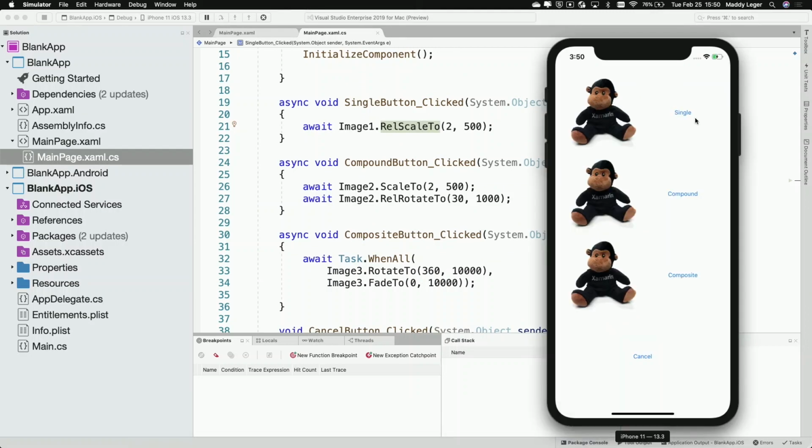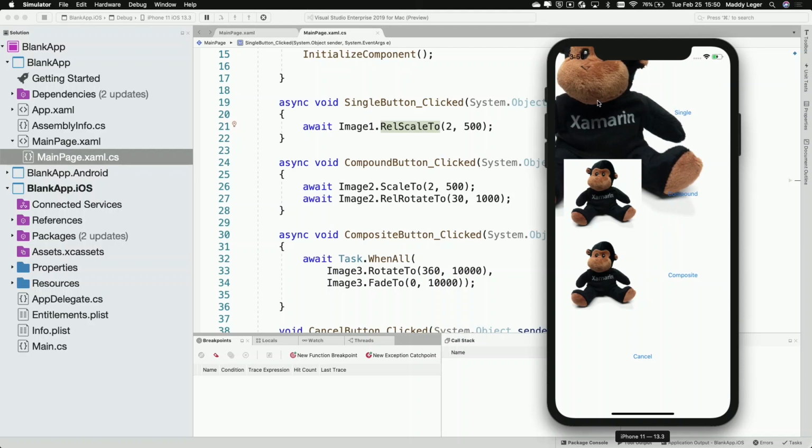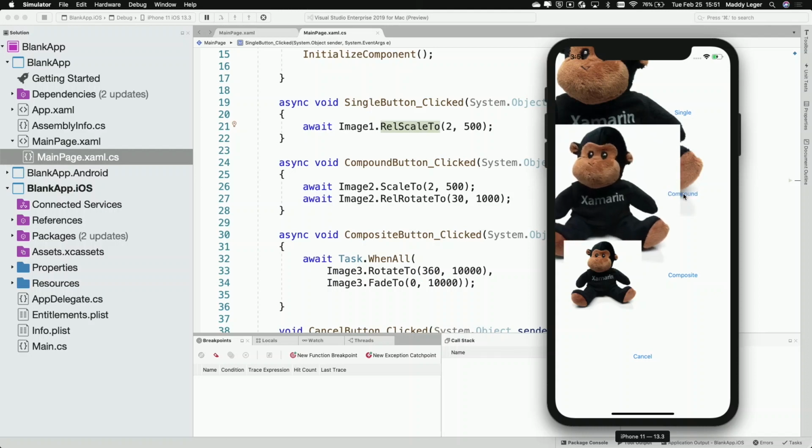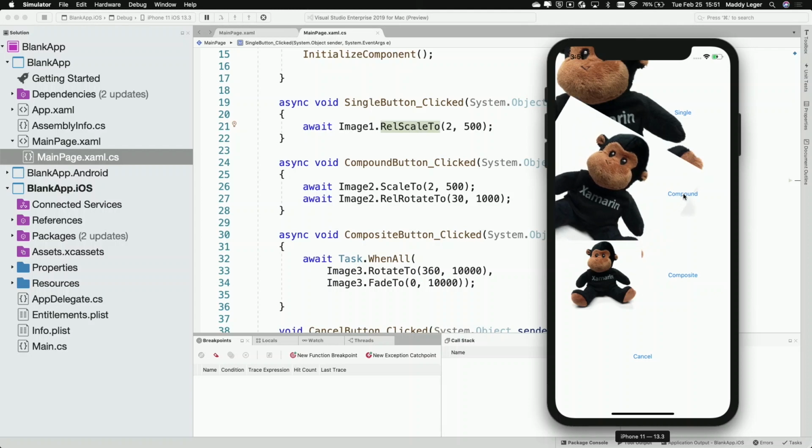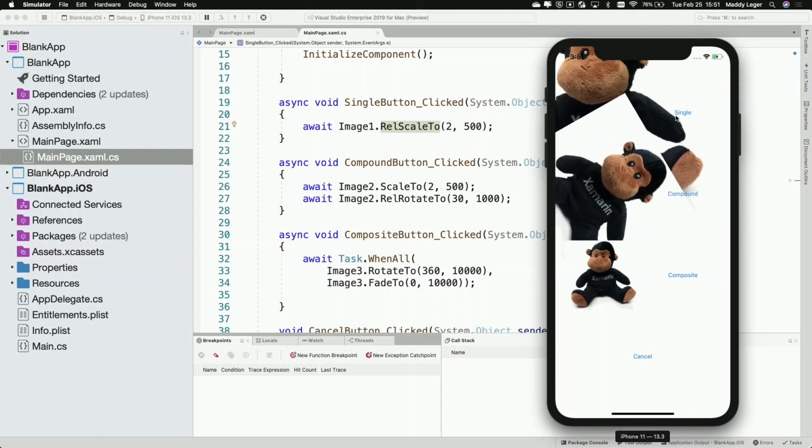Got some cute monkeys. Single animation, real simple, just grows that monkey to twice the size. Nice and big monkey. The compound animation, because it is that regular scale to and not the relative, it too will double the size, but then it will go and it'll relative rotate. And if I click it again, it'll rotate it again, but it won't scale it again. If I click this again, that monkey is going to get another double the size, and he's going to be huge. So we're not going to do that just yet.